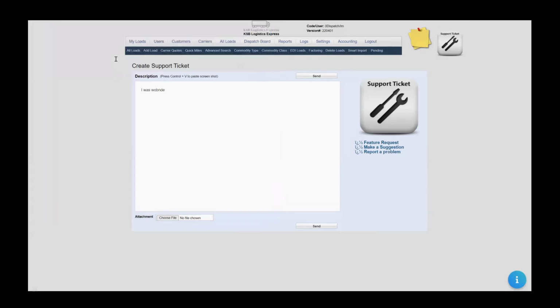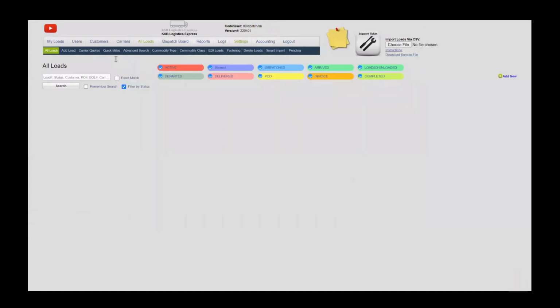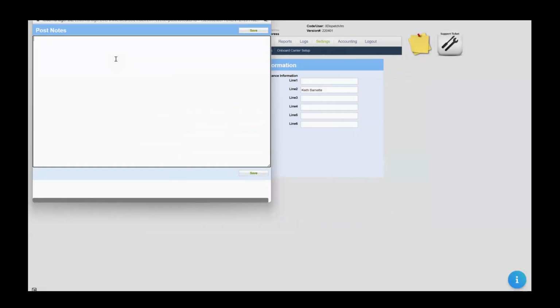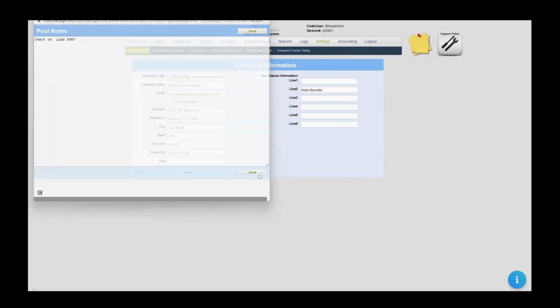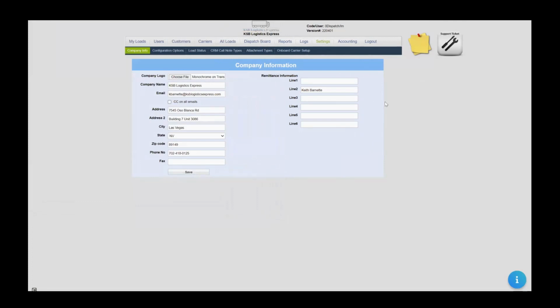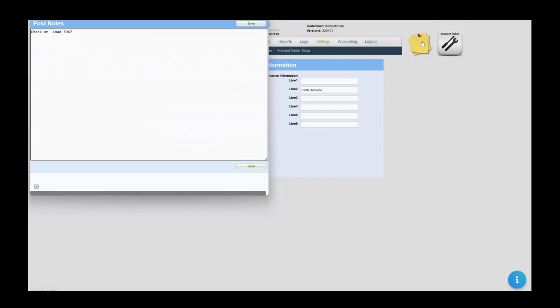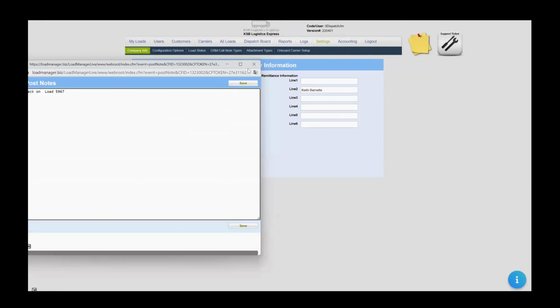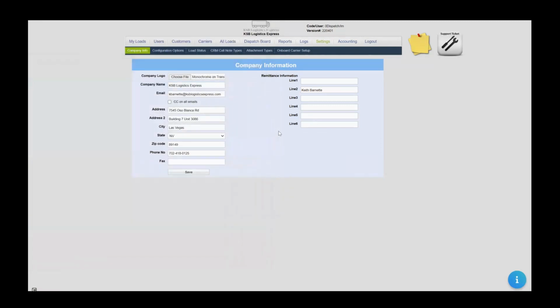So let's say I'm building a load, right? And I get a phone call saying, check on load 5867. I can just put it in my TMS right there, continue what I'm doing. And then it's right here next time whenever I pull it up again. So it's just one of those neat functions that help you stay organized. Oh, yes. That's exactly it.